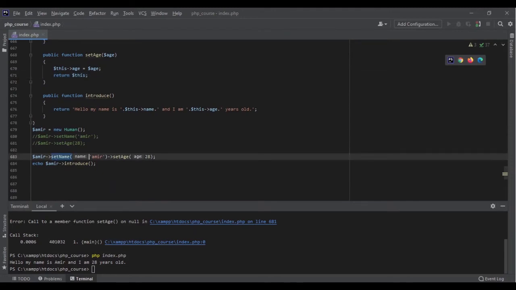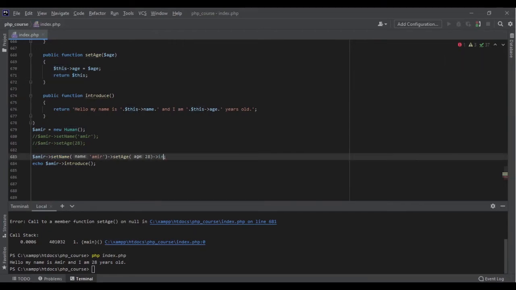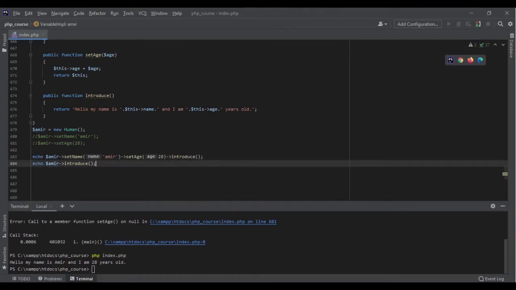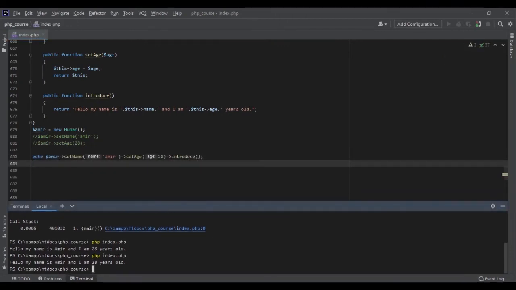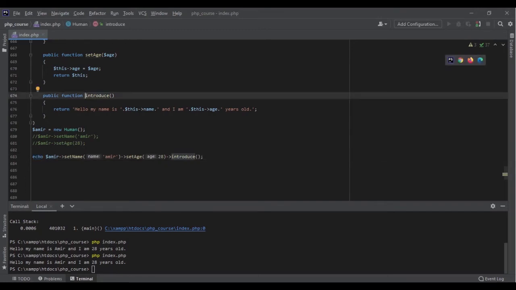Now I can simply chain all my methods. I can say set name, set age, and because both of them are returning the object itself, I can also bring introduce at the end. And in one line, I can achieve the whole thing. Hello, my name is Amir and I am 28 years old without any problem. The first method will change the name, the second method will change the age, and the last one will return this string, and then we echo that. And notice, I don't want to chain introduce, that's why I didn't return the object. Instead, I returned the message itself.